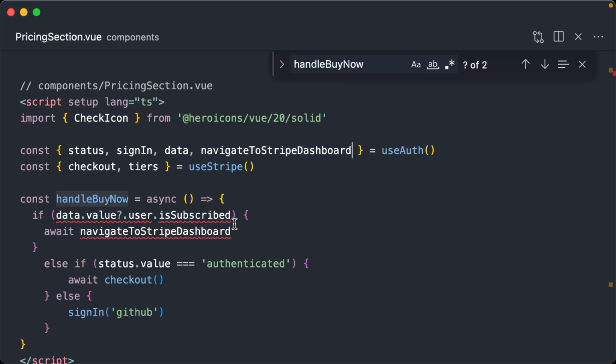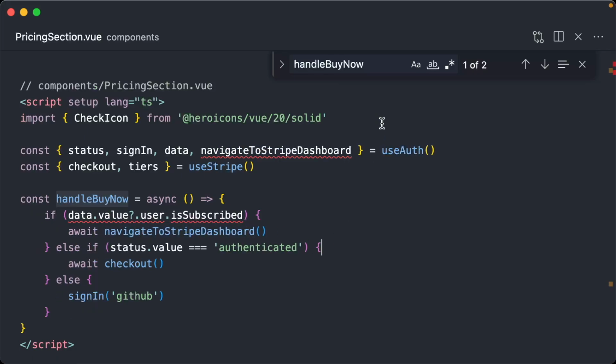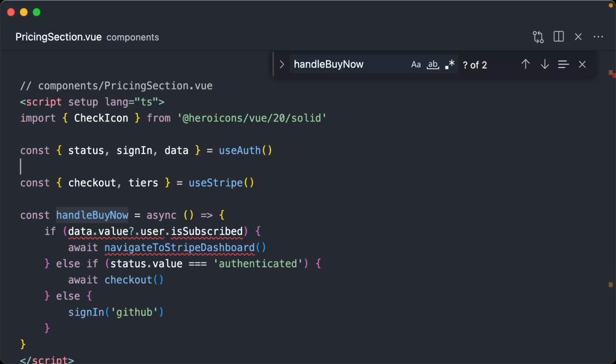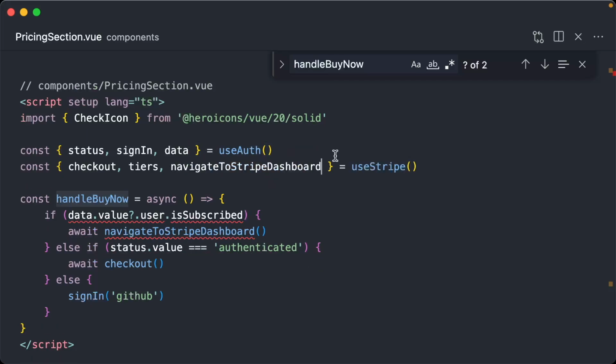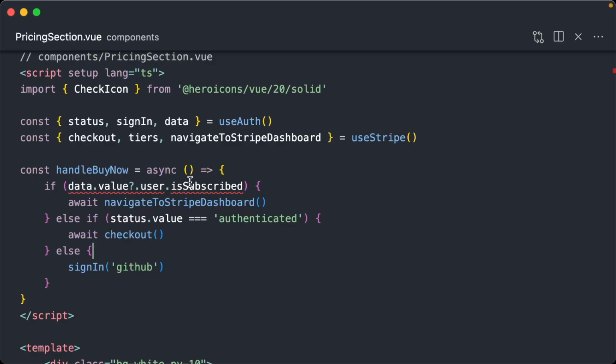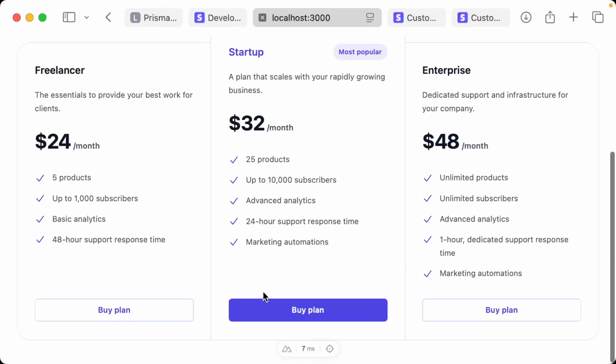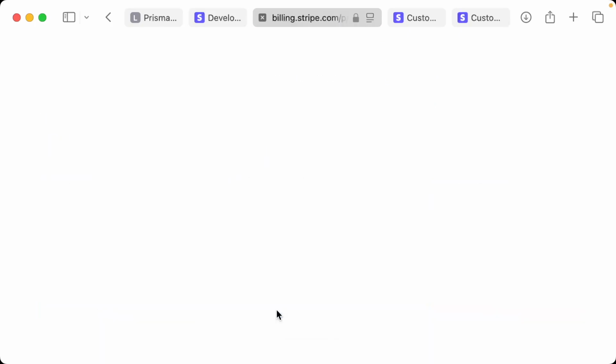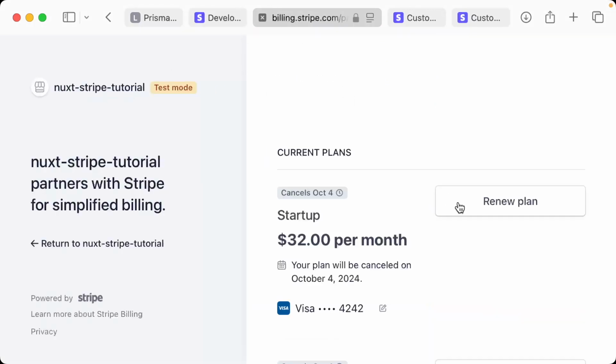So we also need to pull this out here. There we go. So that is from our useStripe composable. And I know TypeScript's yelling at us here. We will fix this soon. Now let's just test that. If you click here, it should go to your managed billing. Great.